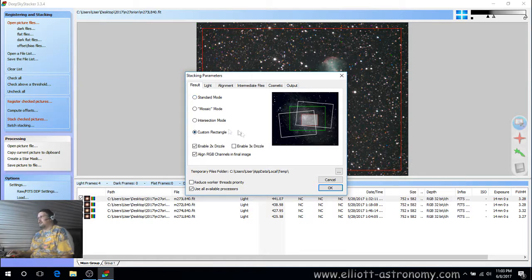The next thing is the stacking parameters, and since we made the custom rectangle here in red, this is already checked here. But you can do standard, mosaic, intersection, or custom rectangle. The next thing is enable 2x drizzle, and with the 2x drizzle, if you have a fast computer, definitely do it. Yeah, this one's a fast computer, so I don't have to worry about it, so I can definitely click this.